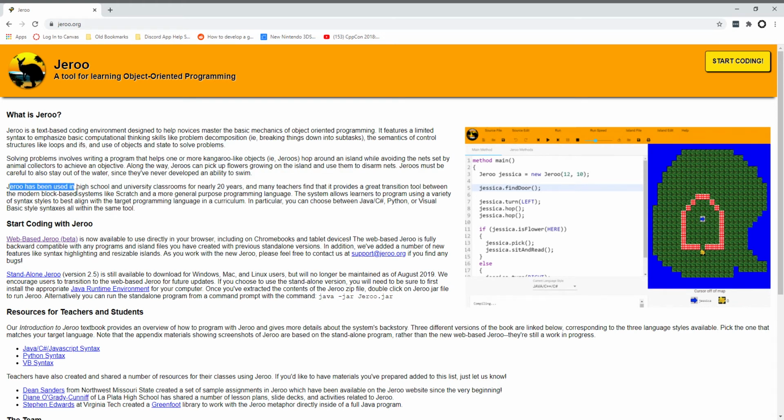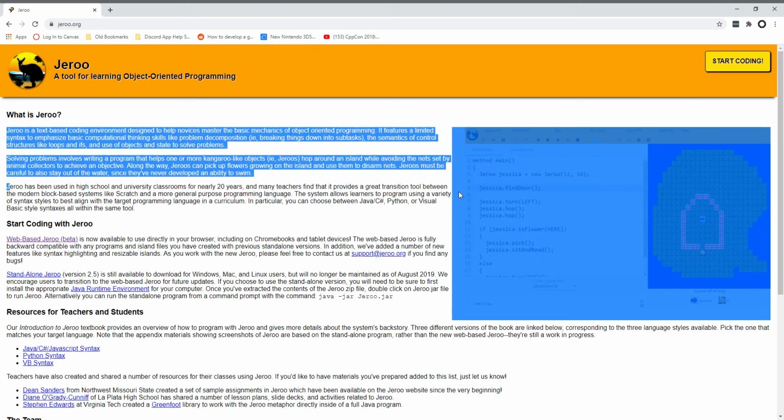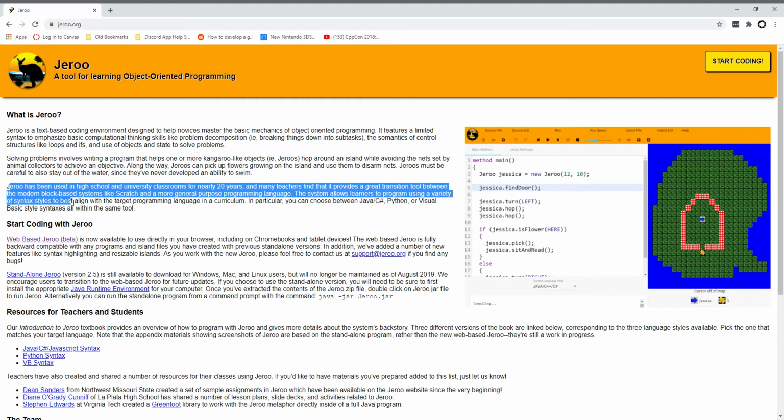Jeroo has been used in high school and university classrooms for nearly 20 years, and many teachers find that it provides a great transition tool between a modern block-based system like Scratch and a more general-purpose programming language. The system allows learners to program using a variety of syntax styles to best align with the target programming language in a curriculum. In particular, you can choose between Java/C, Python, or Visual Basic style syntaxes, all within the same tool.